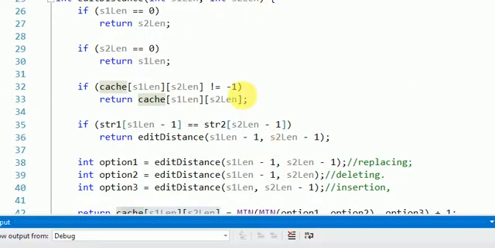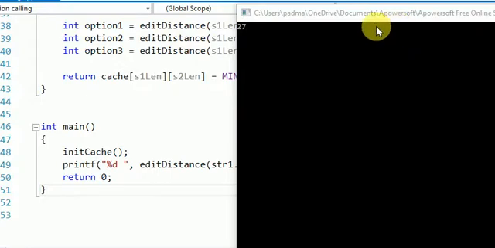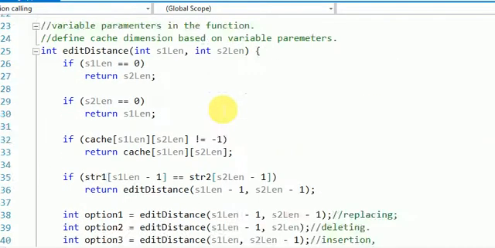Now if you try to run, you will get the answer in a few milliseconds. Here is the answer. It requires 27 edits to convert string 1 to string 2.